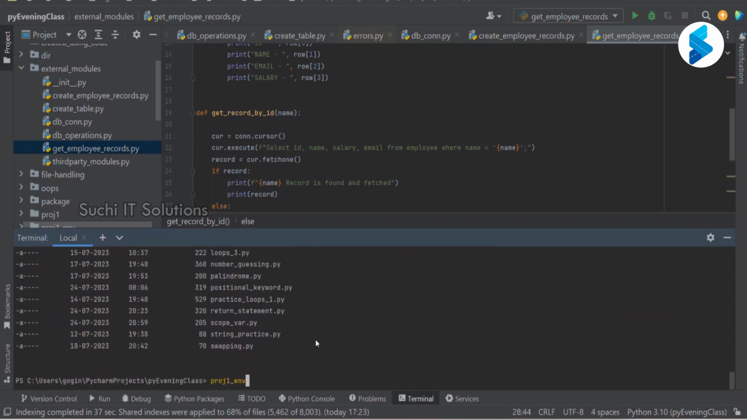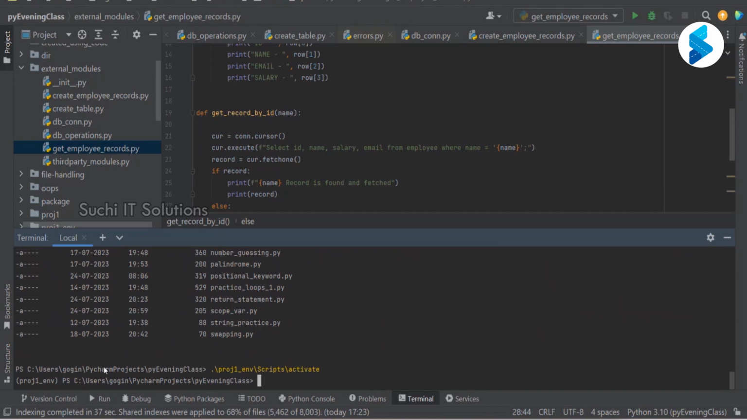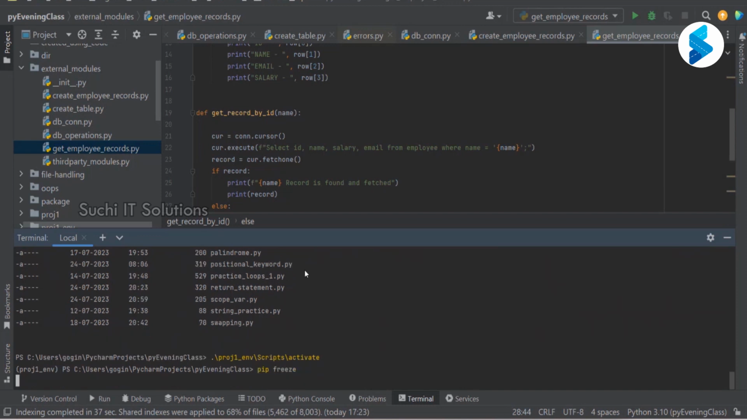So I'm going to activate that environment, Scripts, activate. And if you see, project1_env is activated. Pip freeze, so there is nothing in that. Now pip search.